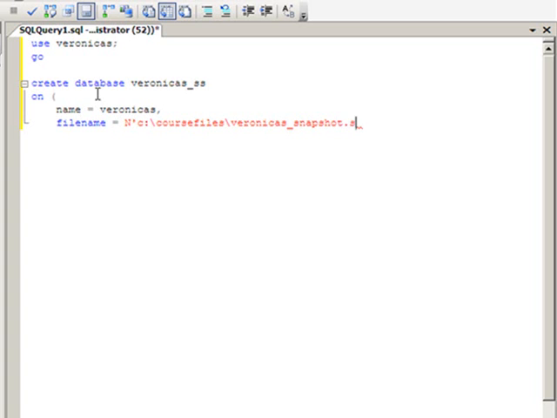And Microsoft, in most of their documentation, is putting an SS extension on the end of the file, and that's completely arbitrary. You can put any extension you want, but you probably want to have some standard that you use consistently to keep track of your snapshots, assuming you're doing this on more than one occasion.